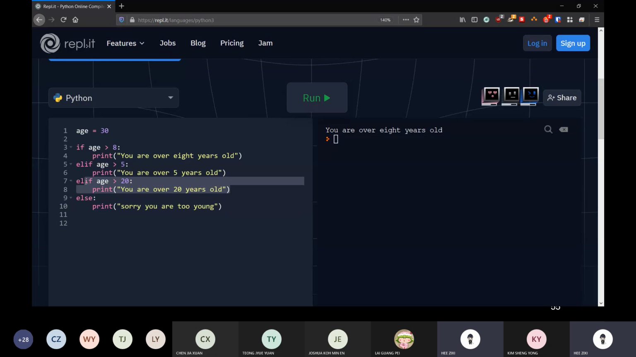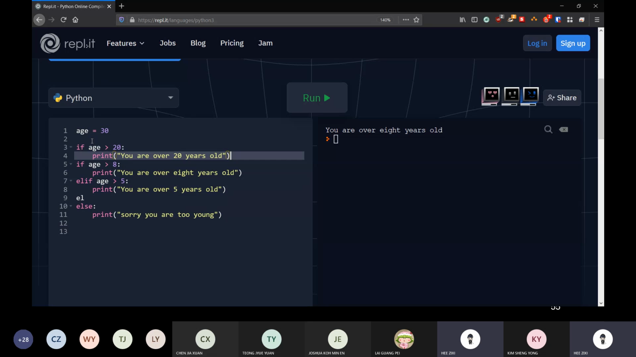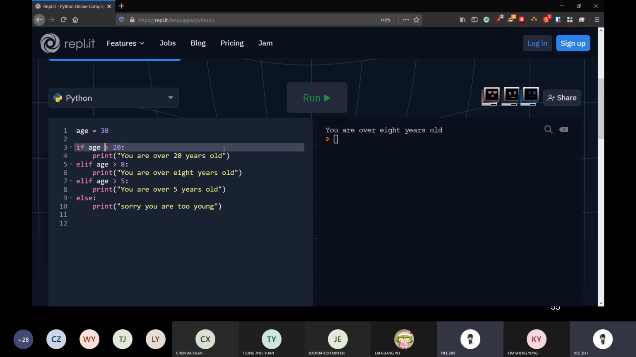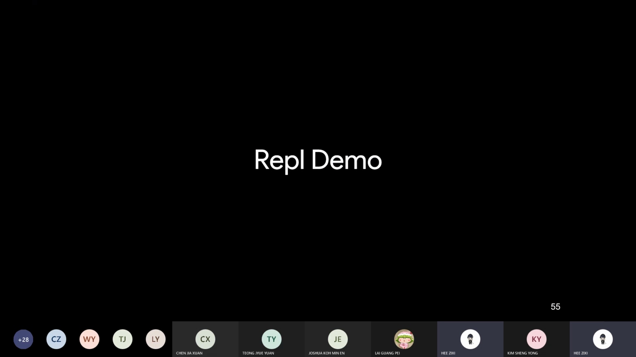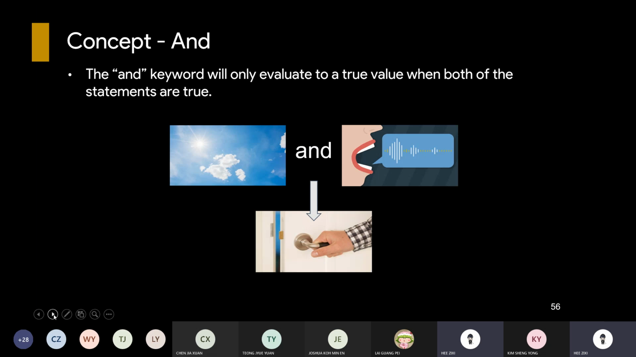So easy, we just move this upwards and then move this downwards, right? So it will check if it is over 20 first. If it is, it will print this, then it will check if it's over 8. So we run this, you are over 20 years old. Okay, so remember the order in which you check using the if statement is very, very, very important. That is for the if statement and the elif statement.